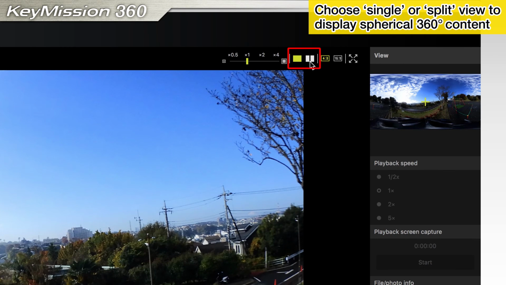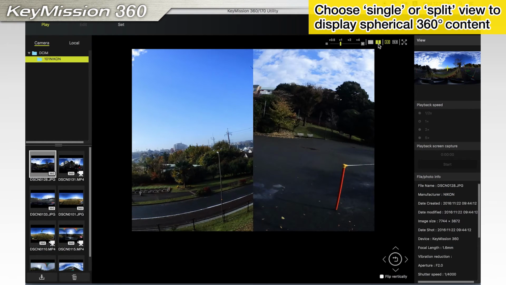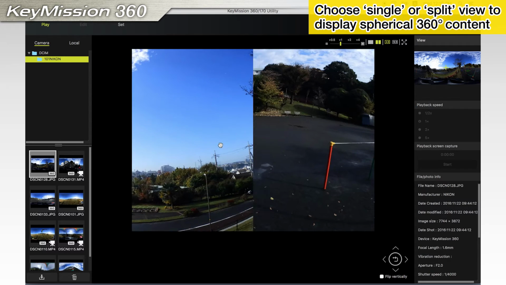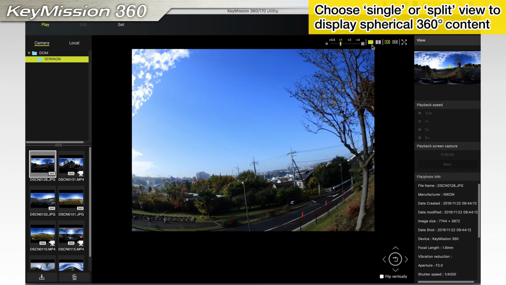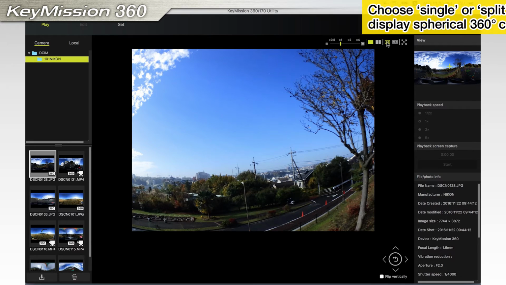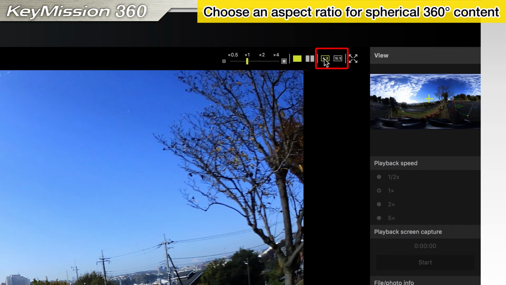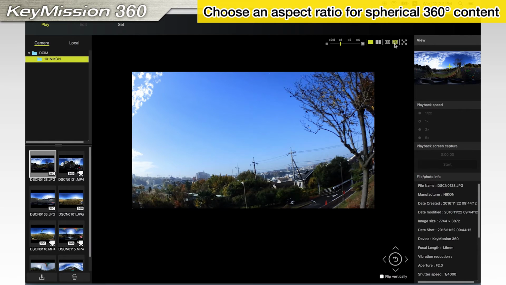When viewing spherical 360 degrees content, you can choose from single or split view. When split view is chosen, the front and back views are displayed simultaneously. When viewing spherical 360 degrees content, you can choose 4:3 or 16:9 as the aspect ratio.